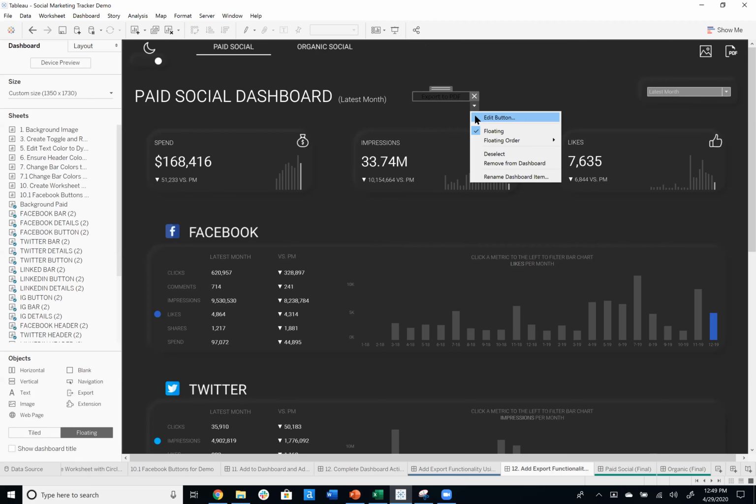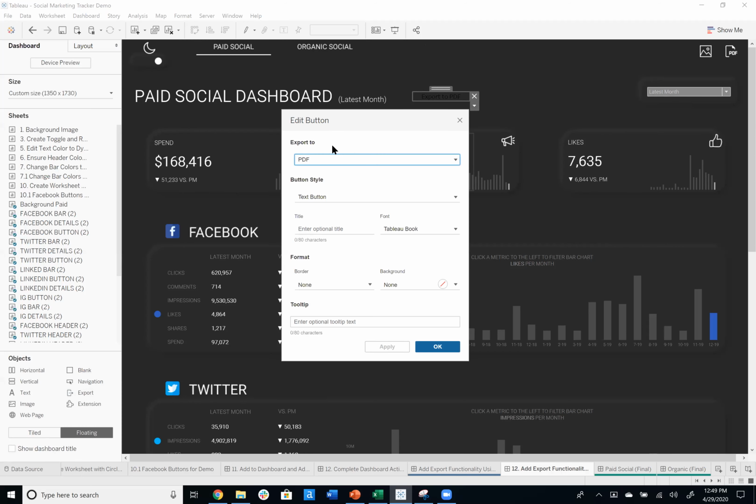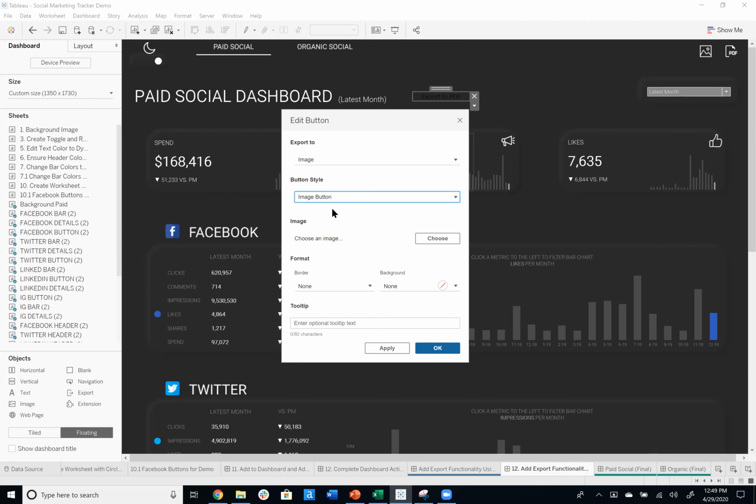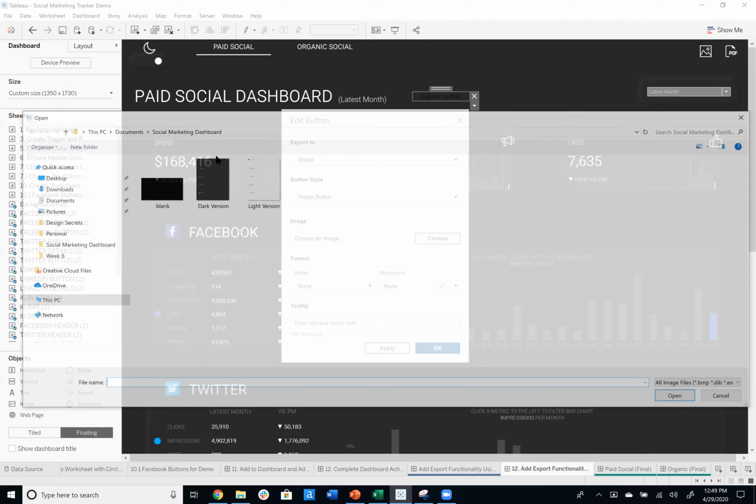You can edit this export button, tell Tableau what it should export as. We'll change the first one to an image. The export button style can be a text or an image button. I'll change this to an image button. And then the image that we want is going to be a blank box.